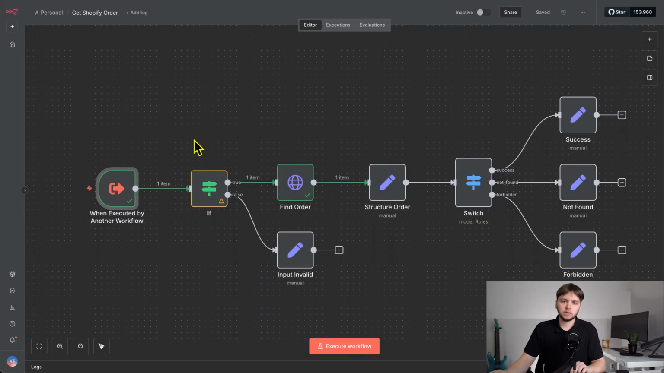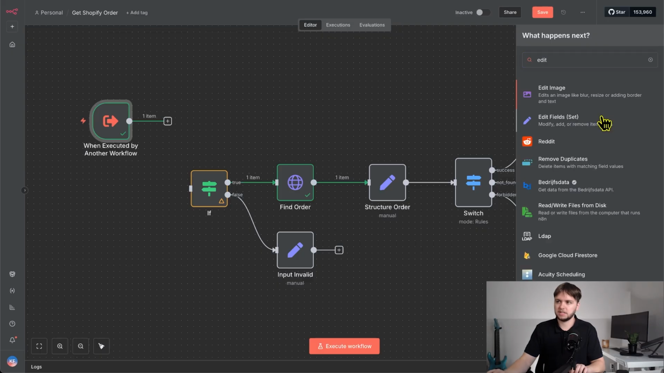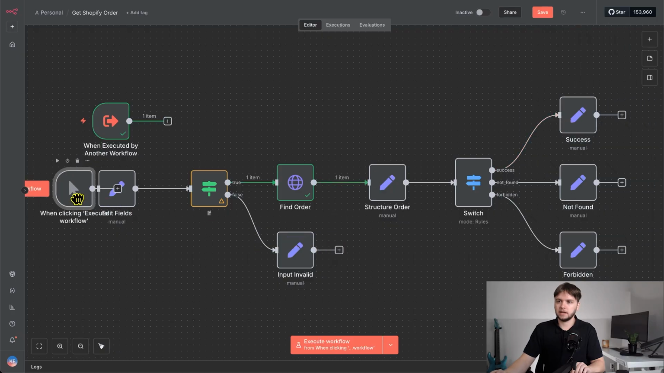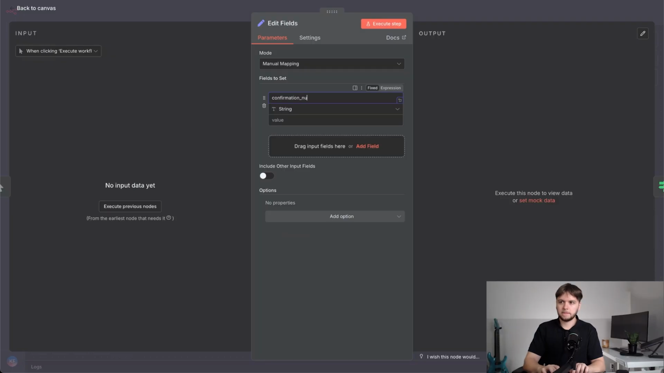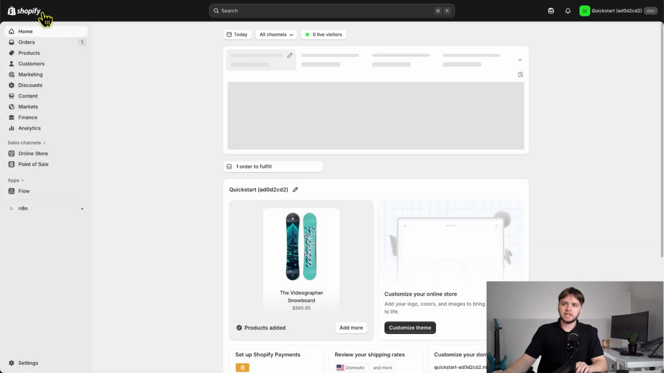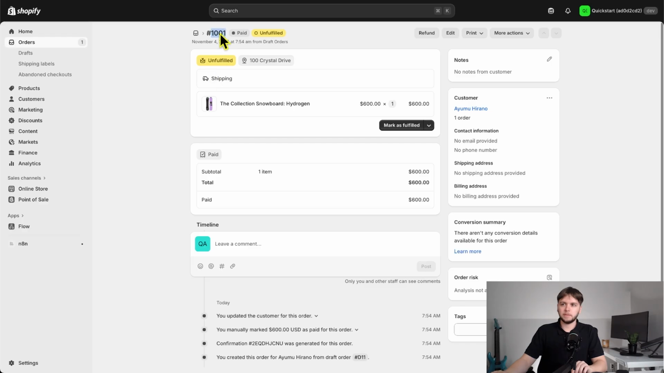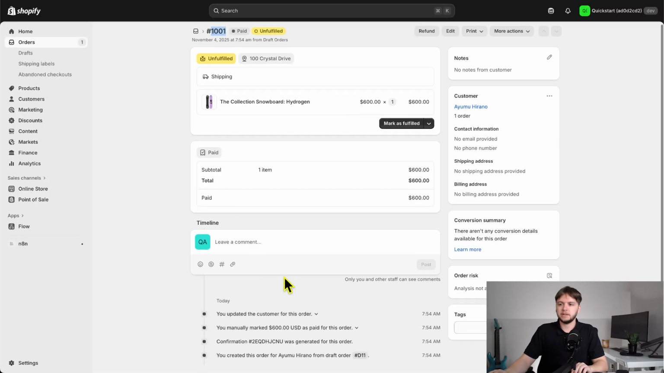There we go. All right, in order to test everything out, I'm going to move the when executed by another workflow trigger up here and add just an edit fields node like this and connect it to this. And then I'll add the trigger manually node and connect that up front. And in the edit fields, we'll add the confirmation number and the order number. And in our Shopify store, like I said, we're going to use that order as a test. So click on this and copy the order number 1001 and paste that into the order number field. And then also down here, you'll find the confirmation number. So copy that, paste it here.